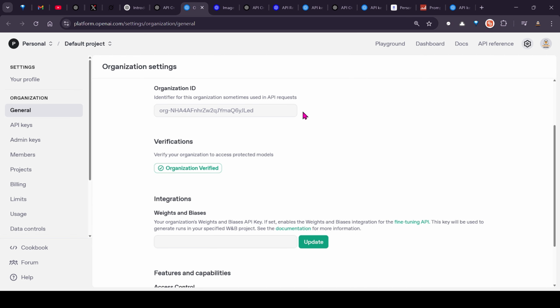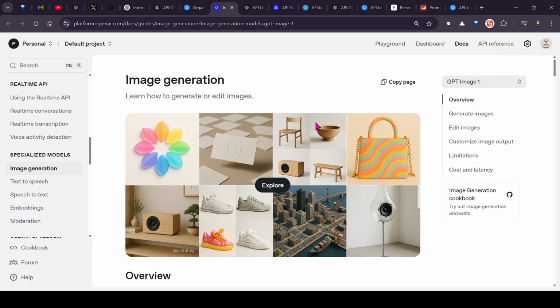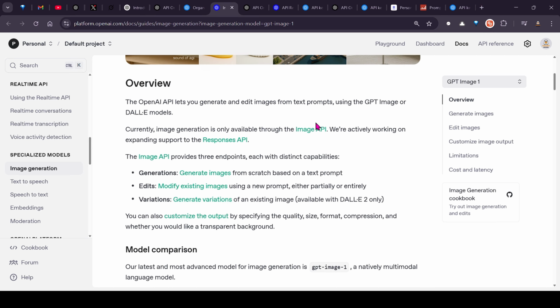So here what we have is this image generation. There are three things that you can do. First is generation, so generate an image from scratch based on a text prompt. Then you can modify existing images as well, and you can generate variations of an existing image. Okay, so let's try this out.